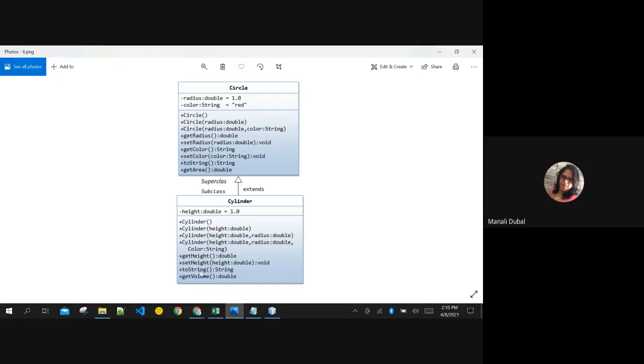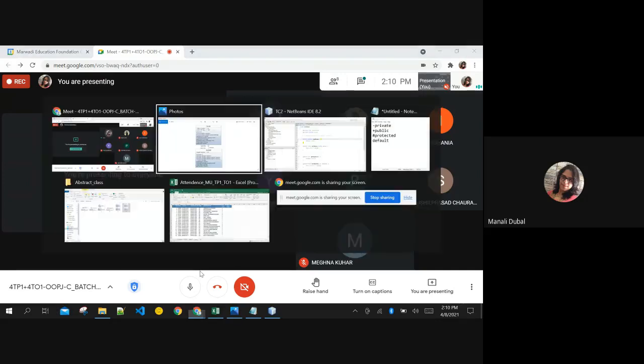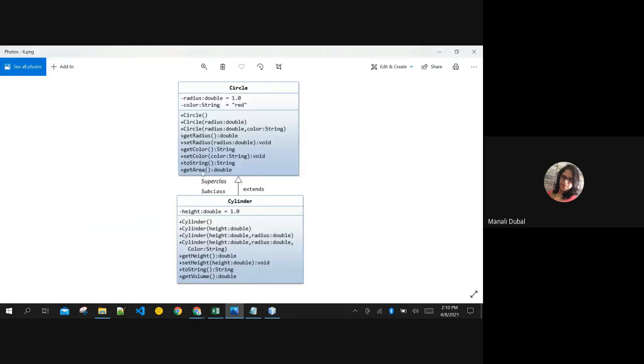Okay. Now, if you know that the cylinder's area, the formula for calculating the cylinder's area and volume both, they involve the use of the circle's area. Inside the cylinder's area and volume formula itself, you can see it is having the circle's area also. The use of this getArea function in the Circle class is that you are going to use this getArea function in this getVolume.